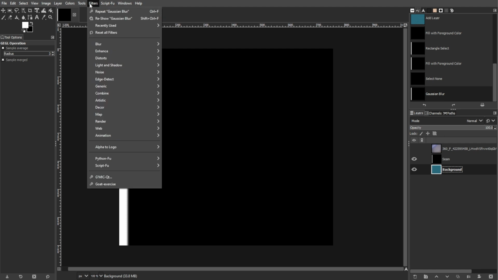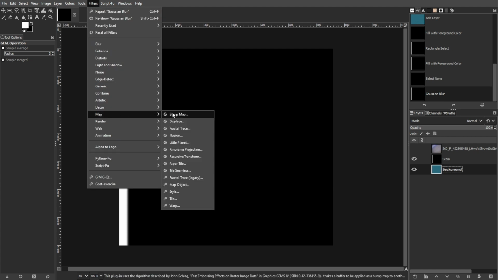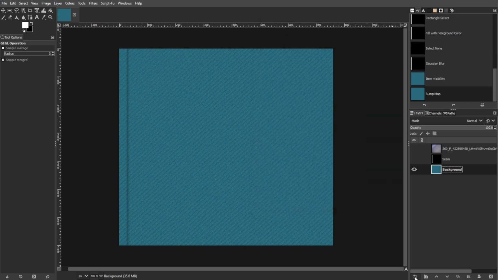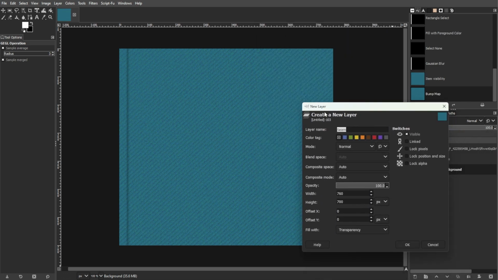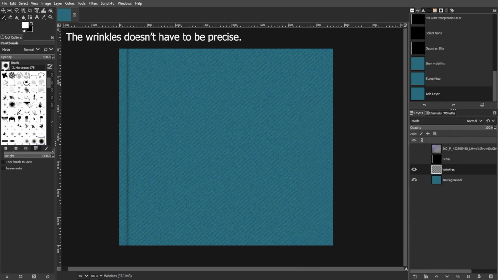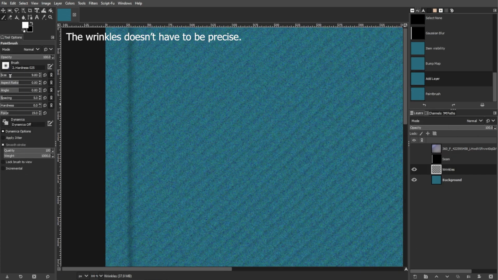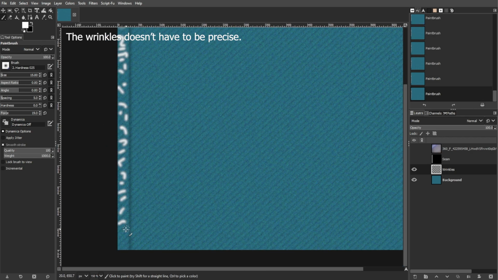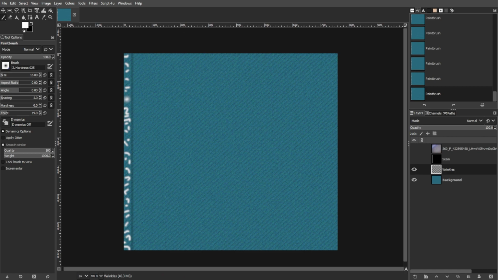With your background layer selected, go to Filters, Map, then Bump Map. Then add a new transparent layer and use a small soft brush to paint some wrinkles. Use the wrinkle layer to bump map the denim layer similar to the previous step.